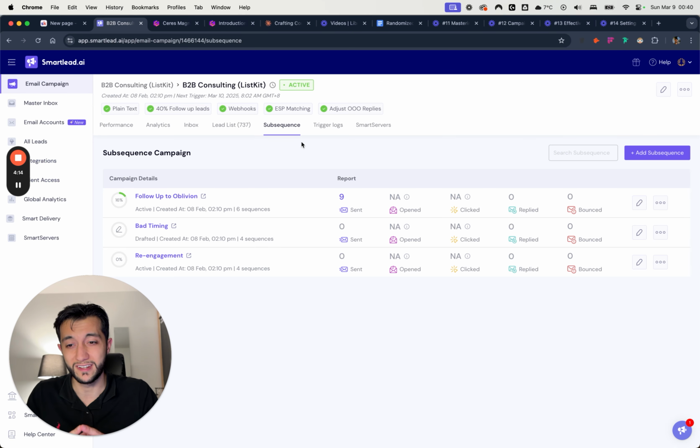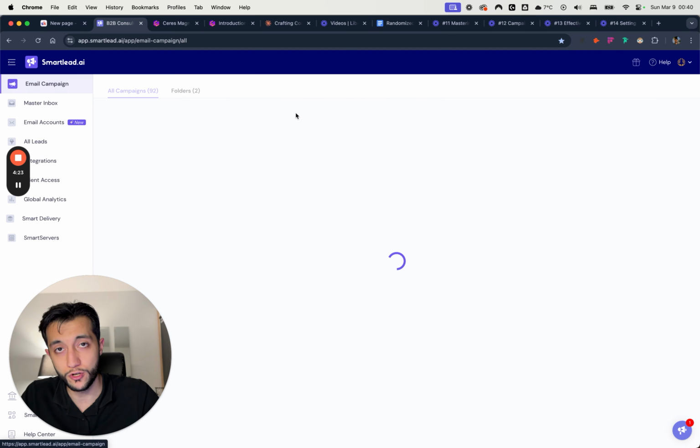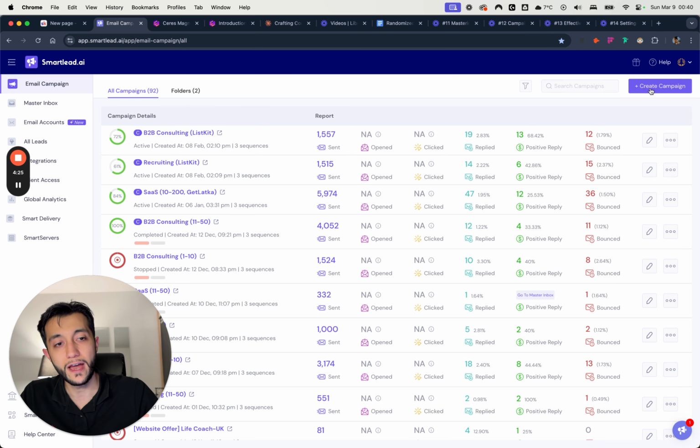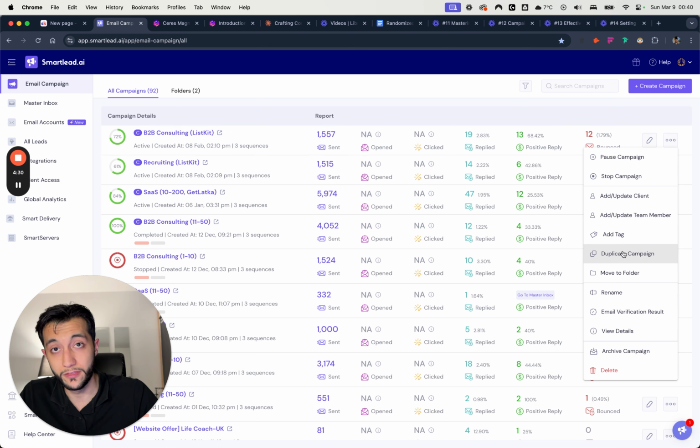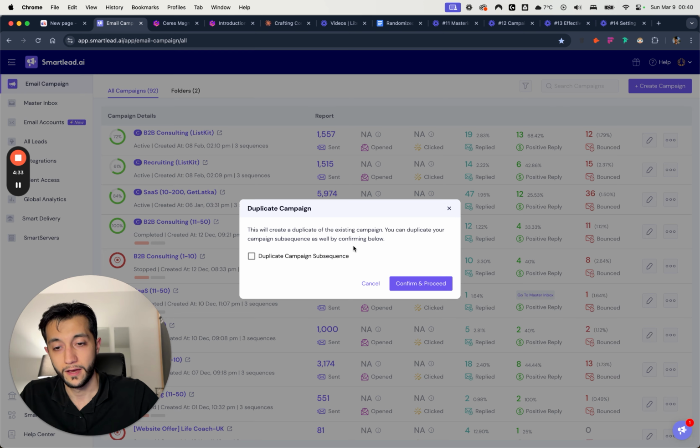That's how you automate 90% of follow-ups. Do this, very important, very high leverage work. Set this up for all of your campaigns, and the moment you want to launch a new campaign, you'll never ever again click on create campaign. You're gonna duplicate the one that has subsequences in it, and then duplicate the campaign subsequences with it.